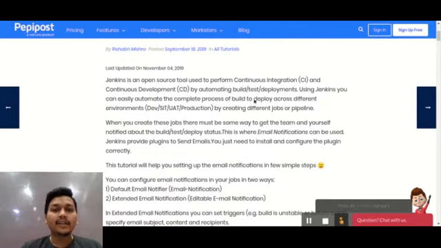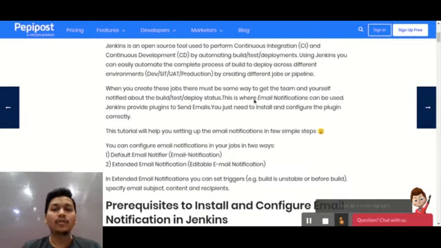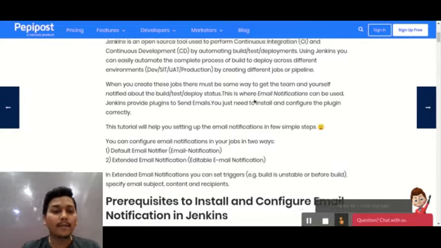Let's begin with what is Jenkins. As you know, Jenkins is an open source tool which is used for continuous integration and continuous deployment. So you can build or you can test and deploy your programs automatically using Jenkins. Jenkins can be easily installed and it can be used in different environment, that is dev, SIT, UAT and production, by creating different jobs or pipeline.